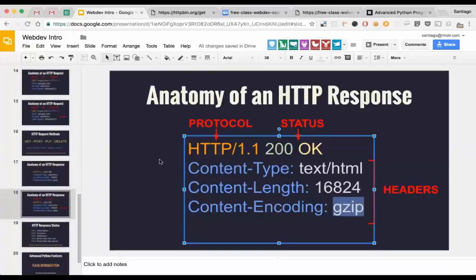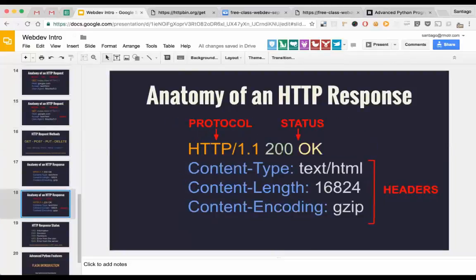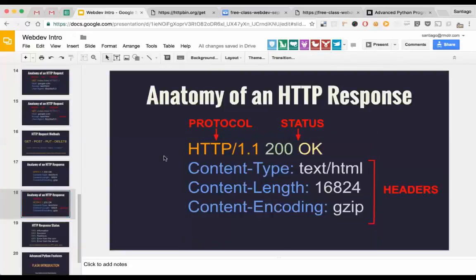Something important to take into account: these status codes, as with the HTTP methods from the request, the status codes from the response are also restricted or limited to a number of well-known statuses, right? You cannot put any number that you want right here, and they have a meaning. It's not the same thing to say 200 or 404, right? 404 is not found, 200 is okay.